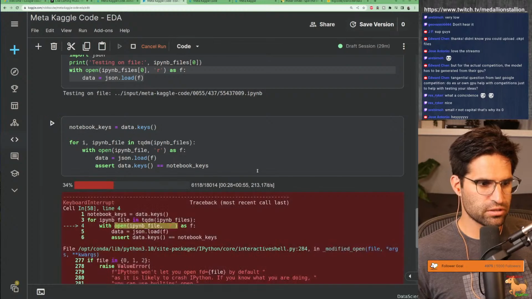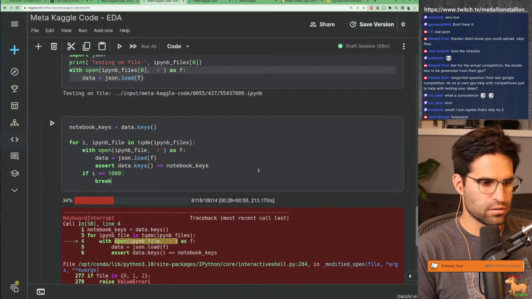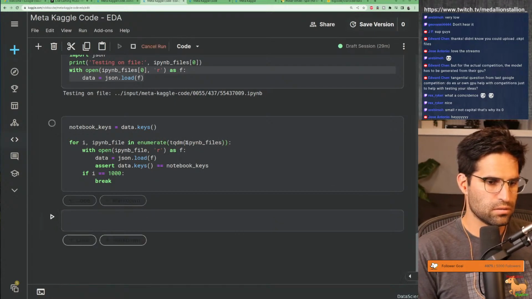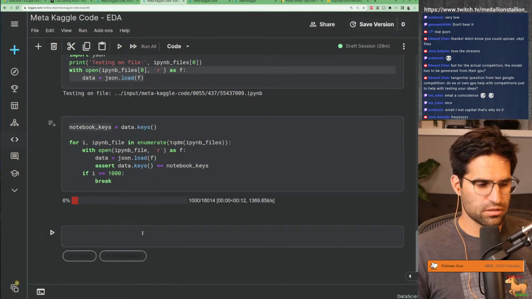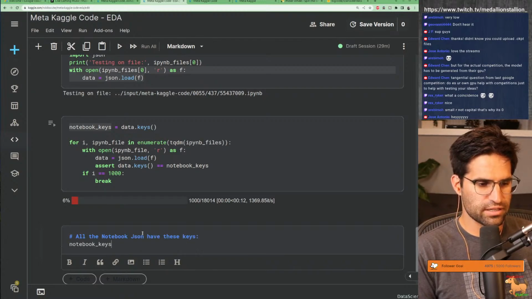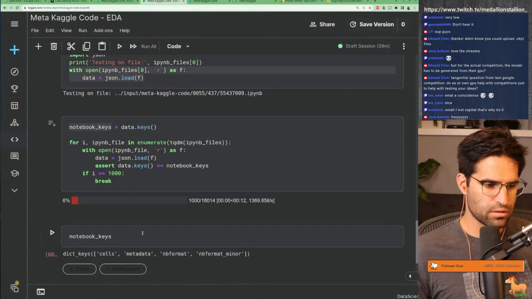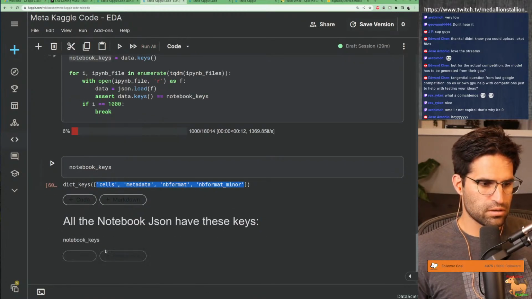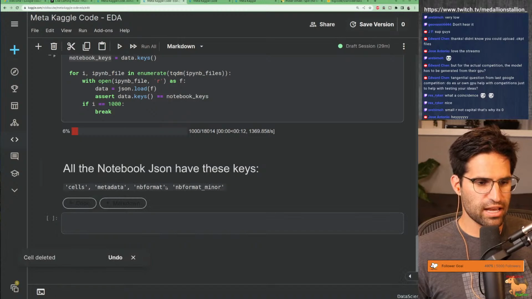So I could actually make this break after 1000, and let's do enumerate. Now it'll just go to 1000 and stop once it reaches it. But we know that all the notebooks have these keys. And let's look at the notebook keys: cells, metadata, NB format, and NB format minor.